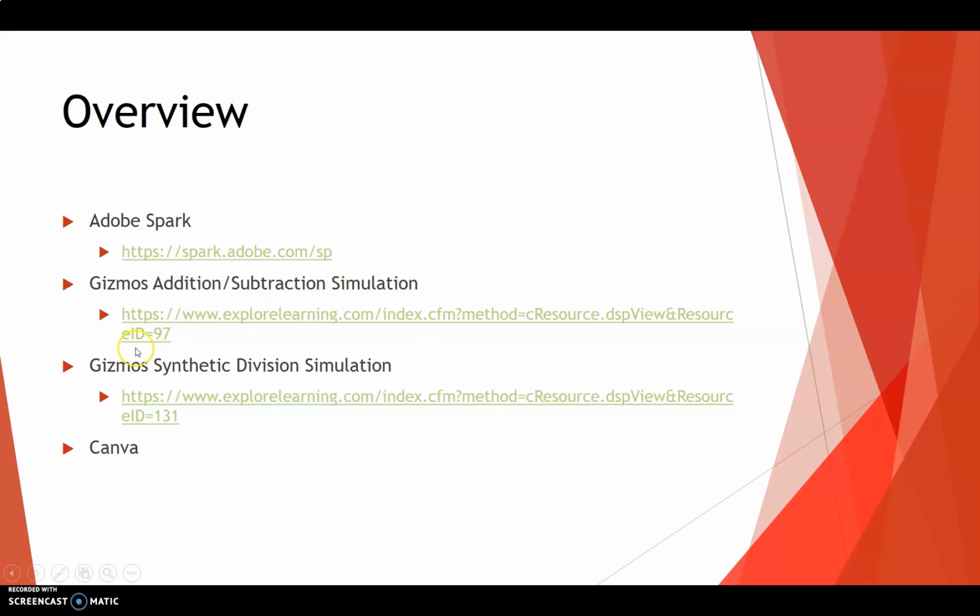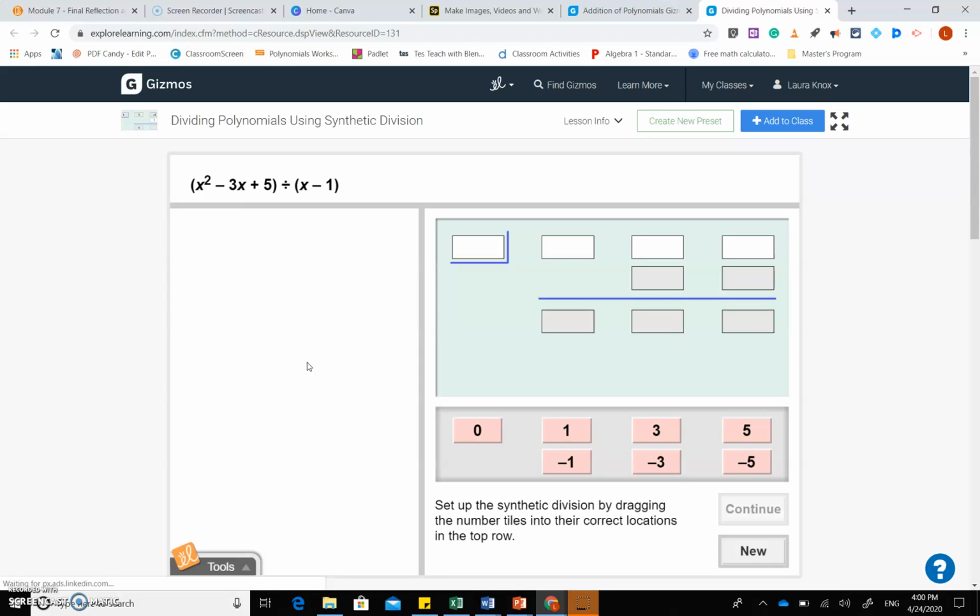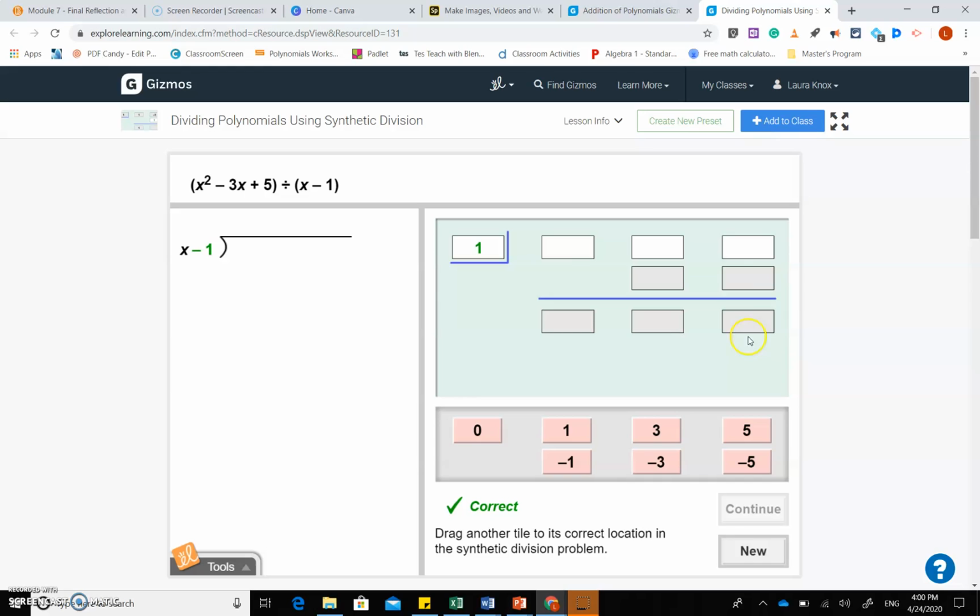Then we will come back together for a whole group discussion on what they've gathered so far, and any questions they have about the addition, which also works with subtraction, and for a whole group lecture on long division with polynomials. The students will then use the Gizmo simulation of synthetic division to see how synthetic division works and how it relates to long division. Why I like this synthetic division simulation is it lets the kids build the synthetic division while it builds the long division next to it. So it's able to really make those connections for the students of why synthetic division works.